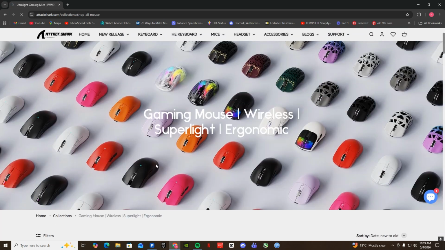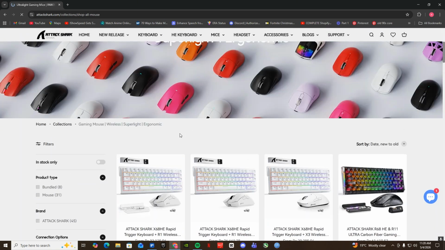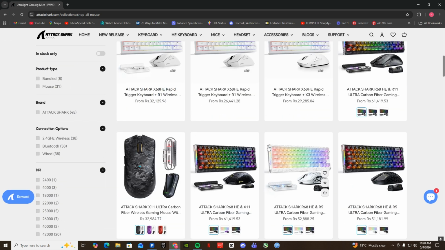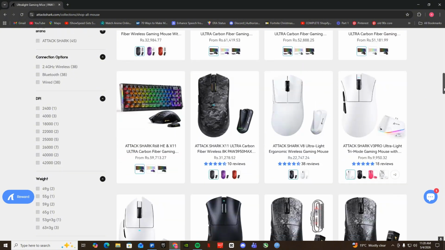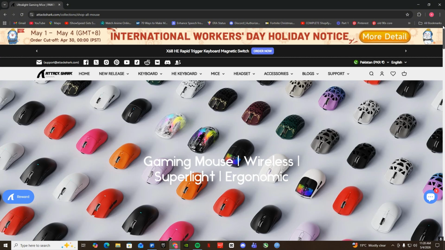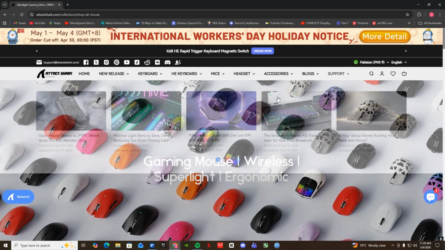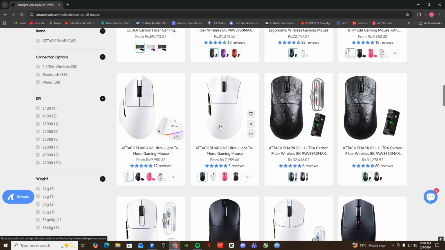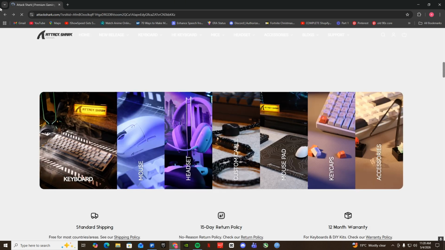And once you do that, right over here, as you can see, you are able to see different mouses and keyboards, but you just gotta find the mouse that you have bought, and you specifically need to download its software. So yeah, you gotta go ahead and find the mouse. Right over here you can just find the mouse that you want.